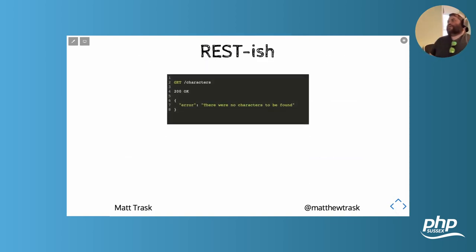The biggest one of all, the one that you'll see myself, Phil Sturgeon, and other people complain about online all the time, is setting a 200 OK with an error body. This is like a cardinal sin when it comes to developing. And if I find your API has this, I will hop on a plane, buy you a beer, steal your laptop and fix this for you.